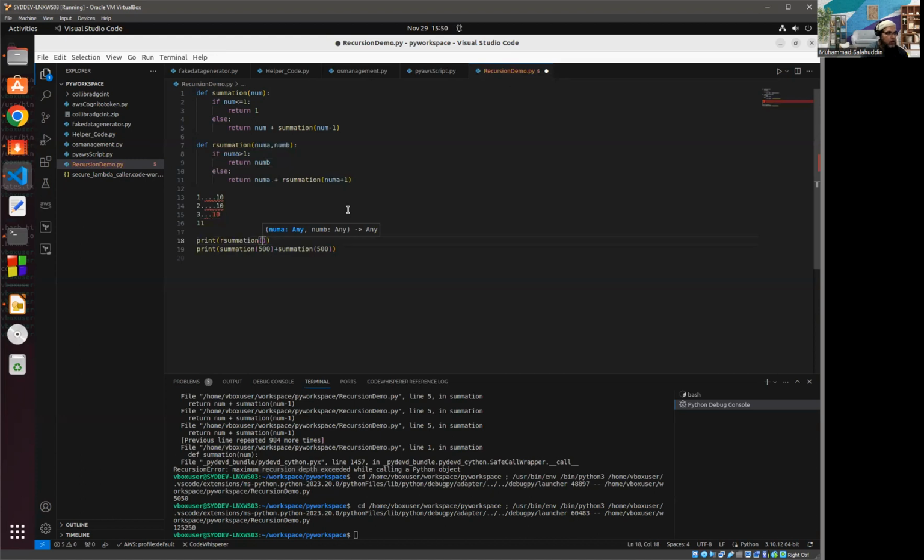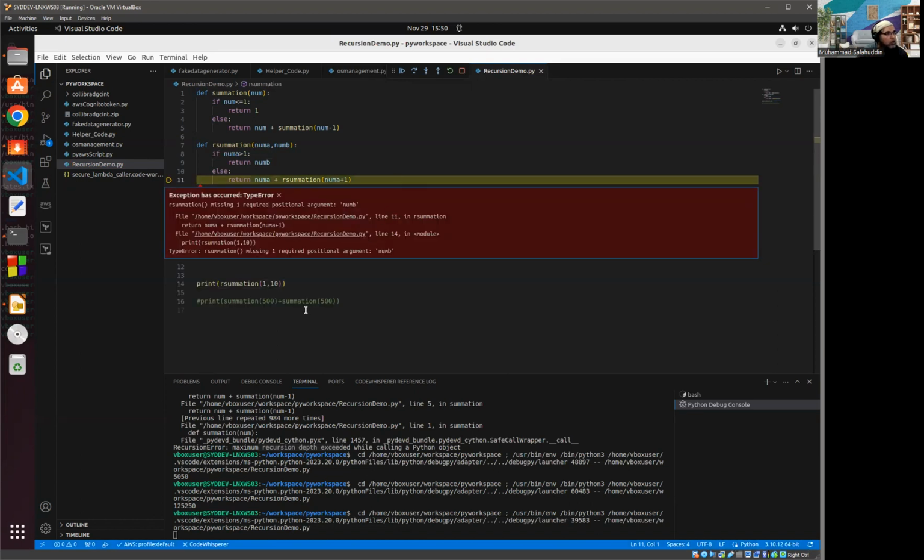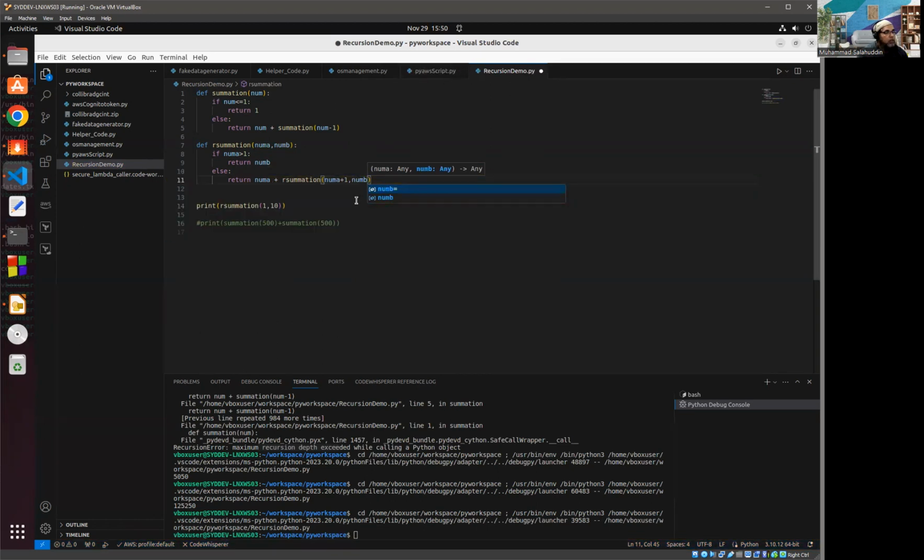And now, because we want to do 1 to 10, let's comment this. And now if I run it, we'll see whether we get the same result or not. It's going to say I'm missing a parameter, so it's going to be num b. It's expecting two parameters, but I'm just sending one, which is fine. I can fix that issue.